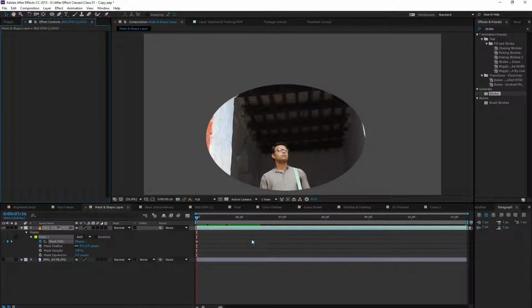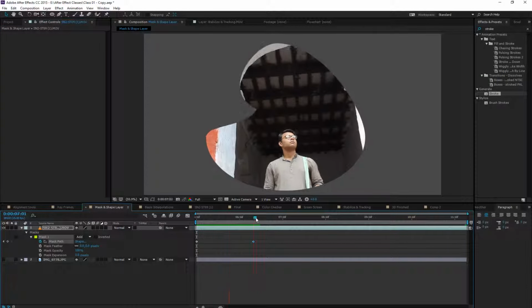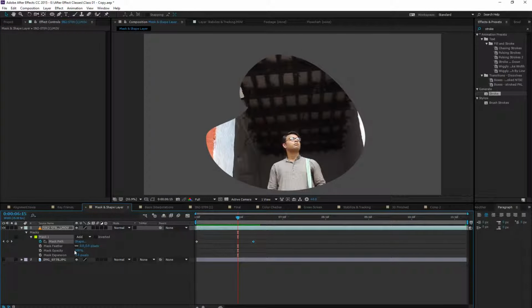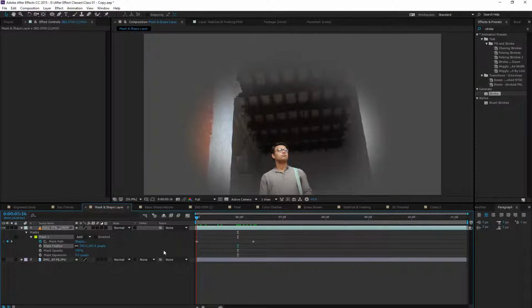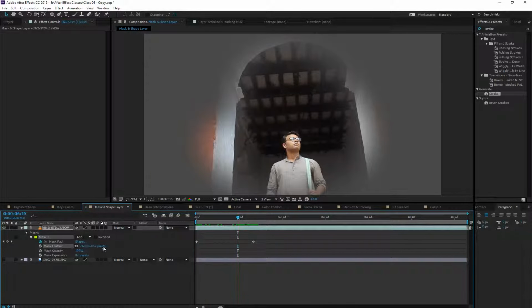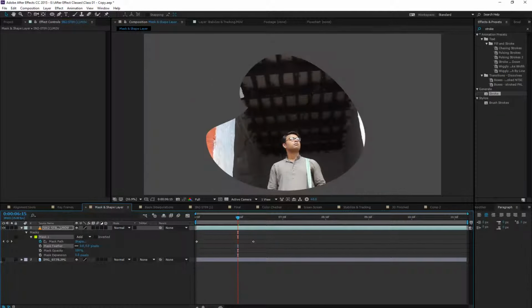And let's see all the mask options we have. The first one is mask path, and the second one is mask feather, which is basically going to feather the edges. That means we are going to get smoother edges like this. Another thing is we have a dedicated feather tool. Let's see what it does.